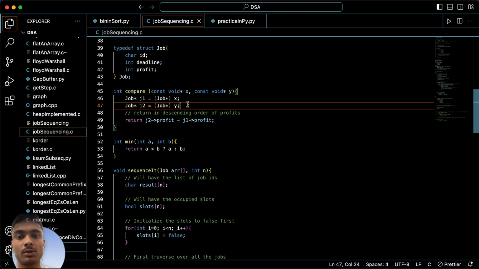But how do we compare those jobs? Based on their profit. So we return in the descending order of profit. That's the reason I gave J2 minus J1. Now if this J2 minus J1 is, let's say, greater than 1, that means J2 was greater. So this comparator function will understand that actually y is greater, and it will keep it ahead. Then if it were less than 1, then J2 is lesser, so J1 will be kept ahead. So in that way we get a descending order.